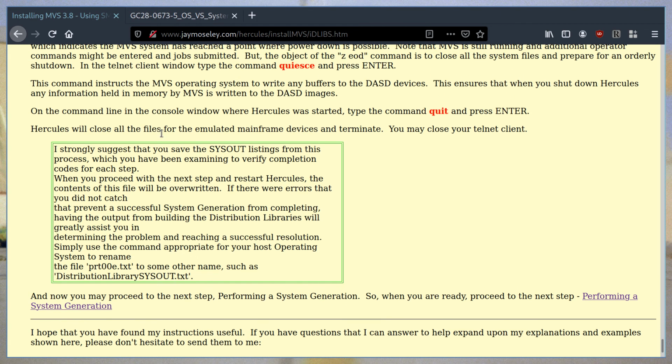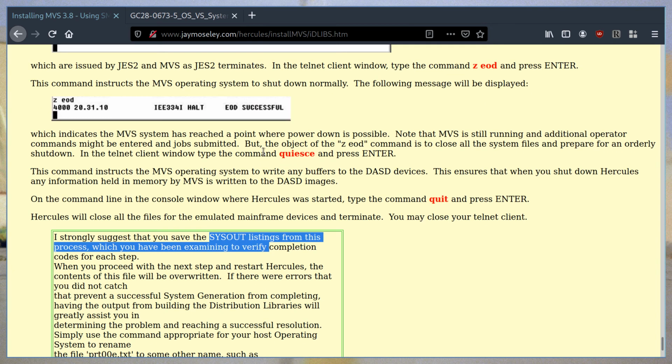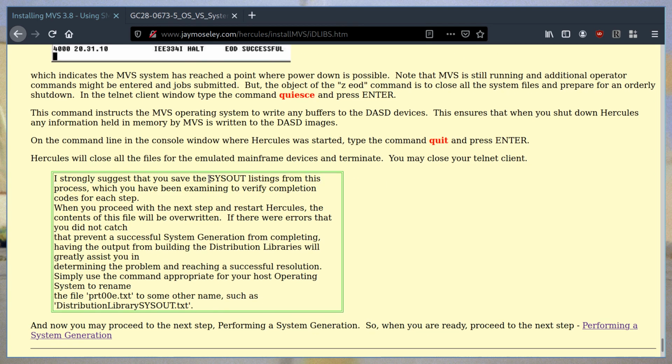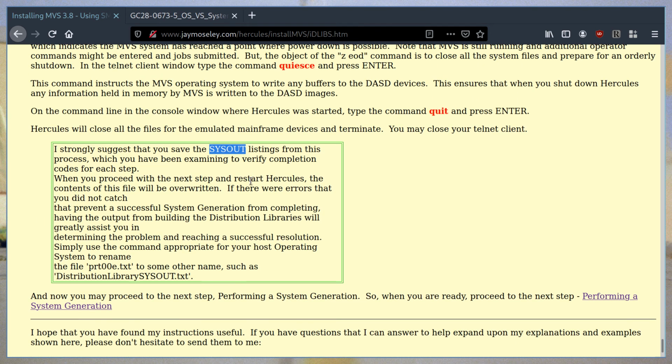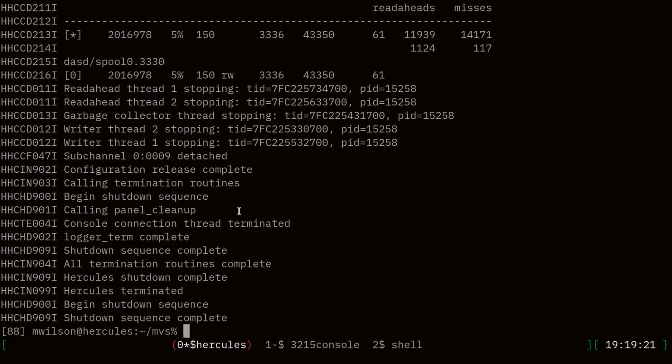All right, there's some advice here to save the printer output from this step, because this is where we loaded all of those product elements and fixes into our distribution libraries. So that printer output will be our permanent record of what we actually did to this system. You can also back up your system at this point. So let's go over and look at what we have.